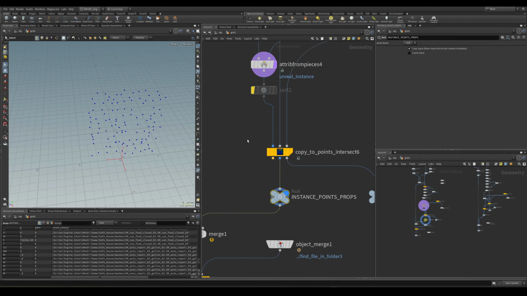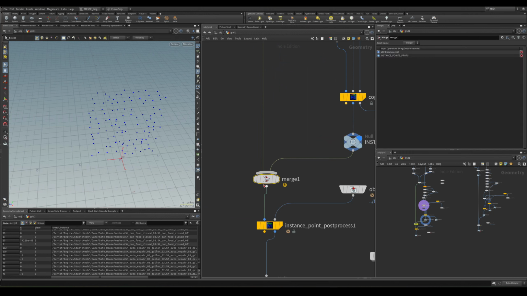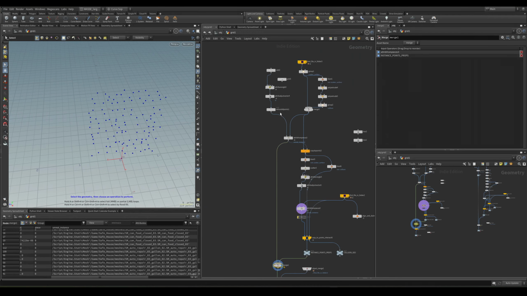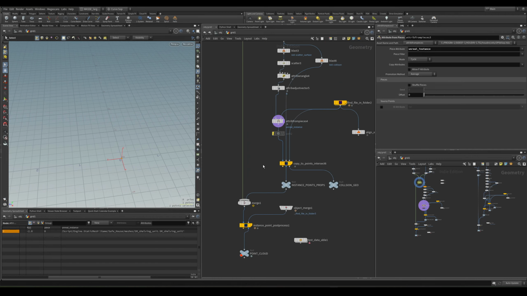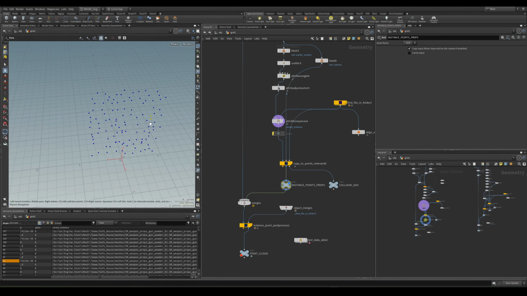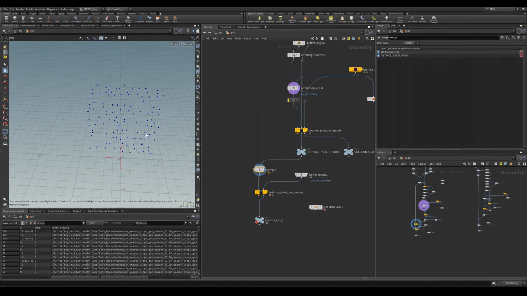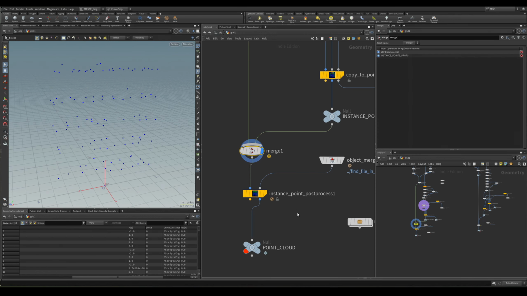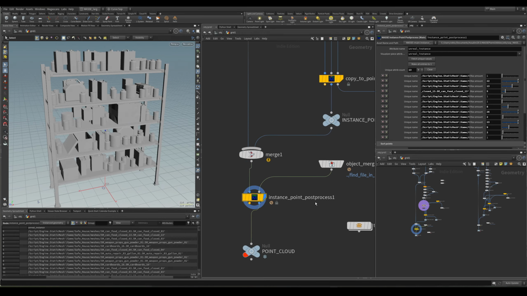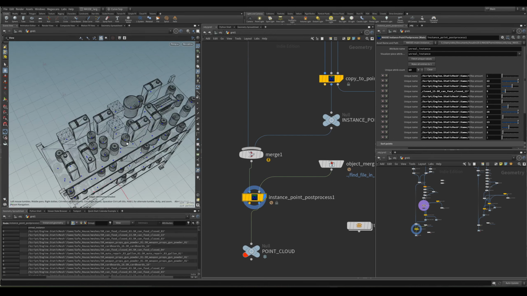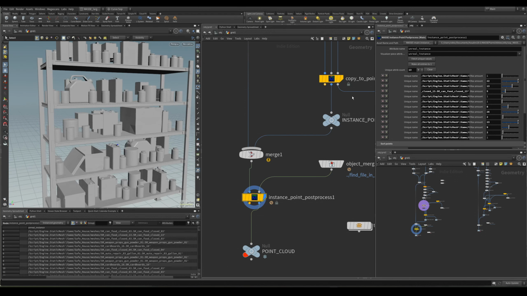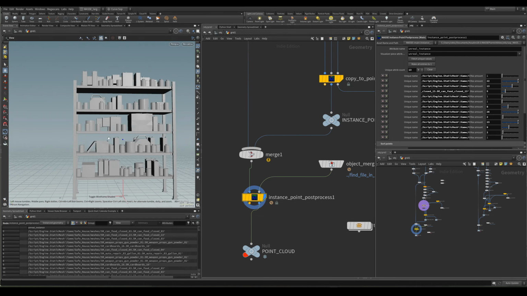So yeah, we have now copied the points. What you can do is just go ahead and merge both of these, basically the shelf, which is the single point, and the instance shelf contents like that. We can merge them together, and another custom HDA is going to be instance point post process. So in this node, we can actually go ahead and do a little bit of post processing for our points, as the name would suggest. So what I have to do is, there's a couple of things.